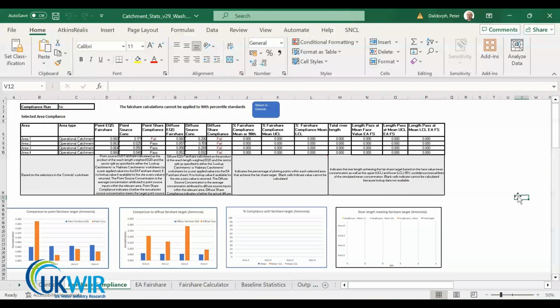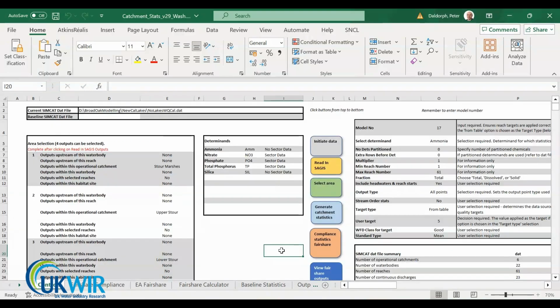In most cases, these fair share targets are calculated by the regulators, so only these organizations are likely to use this element of the functionality. This concludes this part of the video on the catchment statistics and fair share target calculation tool.